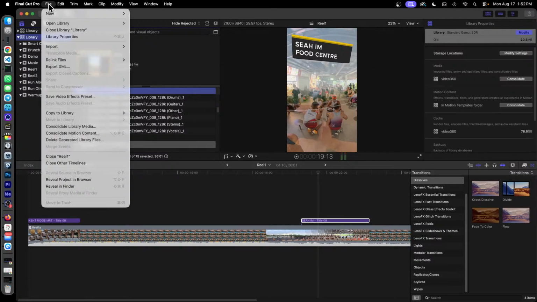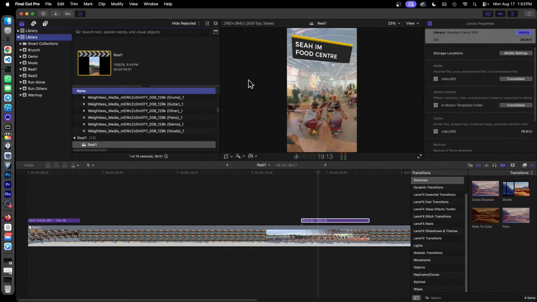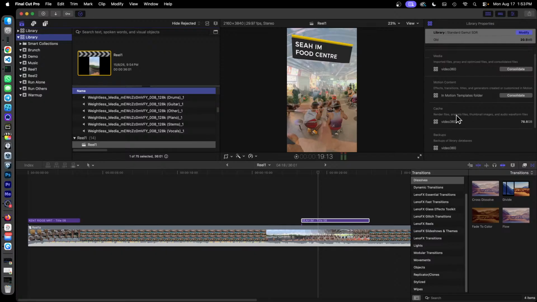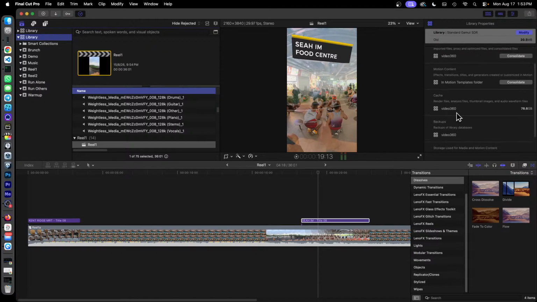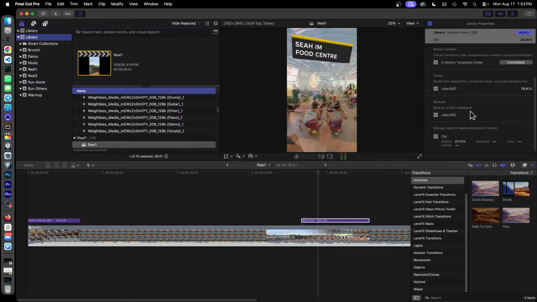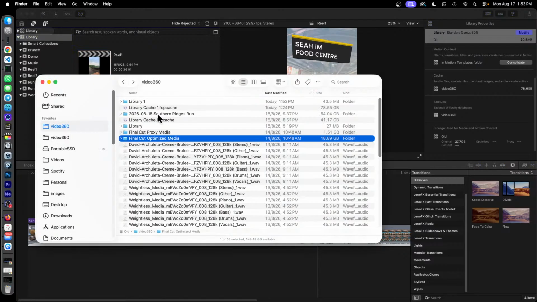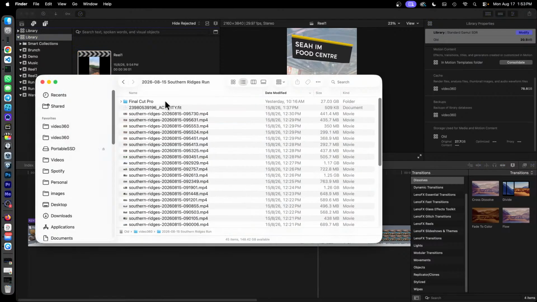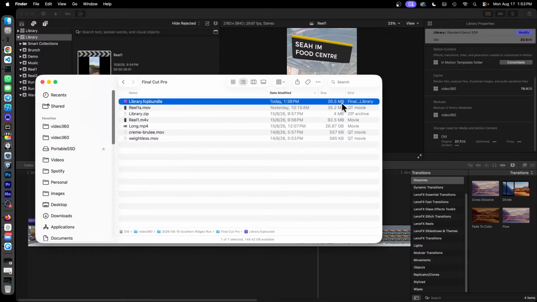Previously, I tried to do a file, delete generated library files, but it didn't help to reduce the size of the project. The only way to do this neatly is to set the media folder to my upper folder, set the cache folder to my upper topmost folder, Video 360, and also the backups to the upper folder. This will result in a very small Final Cut Pro library, 20 meg, even though the entire storage is quite huge, 28 gigabytes.